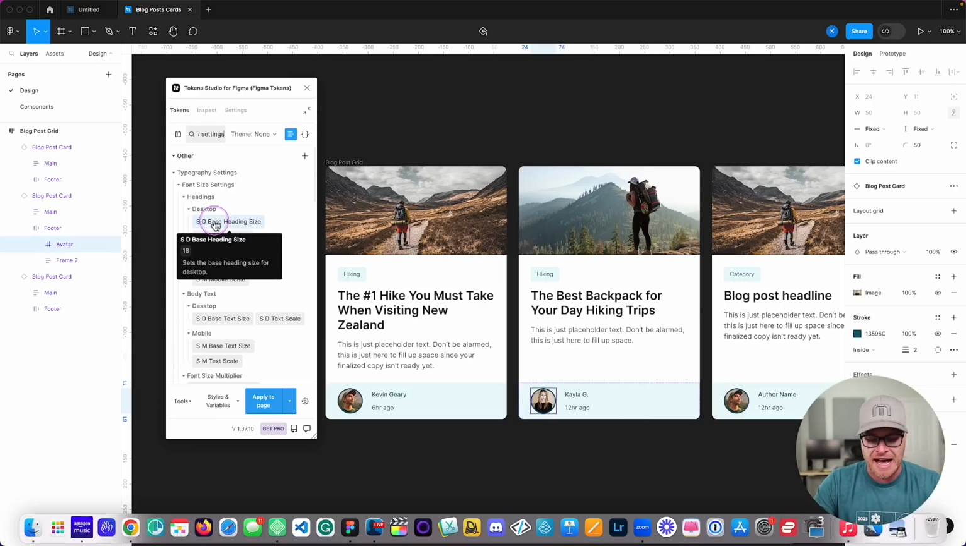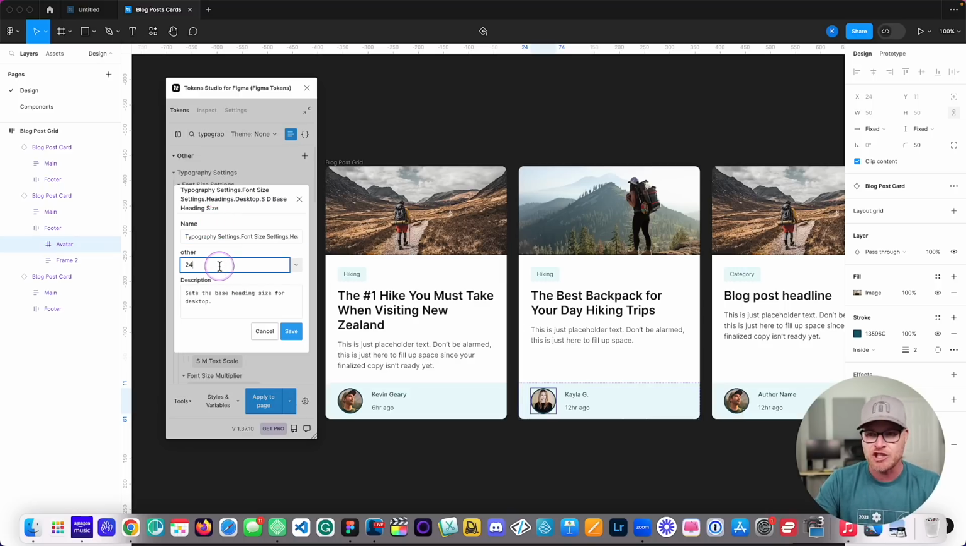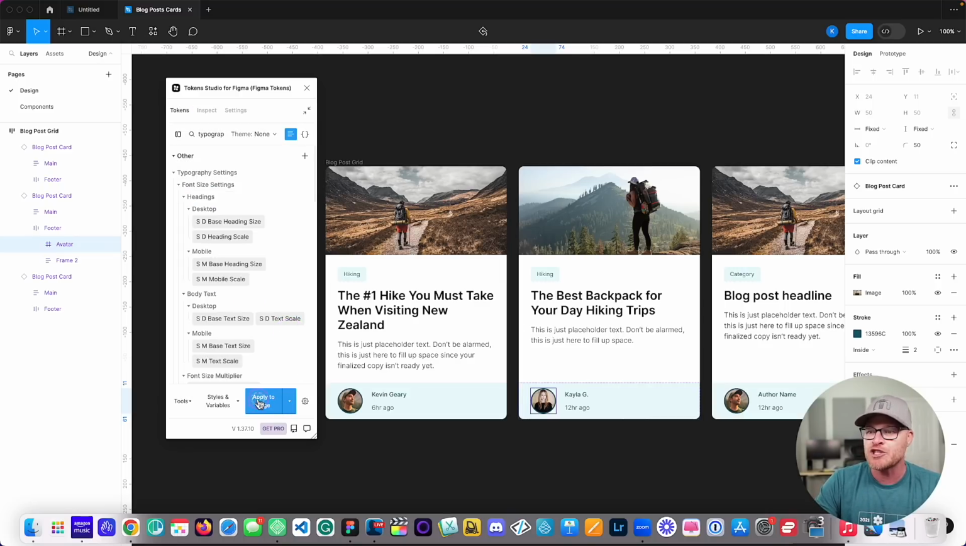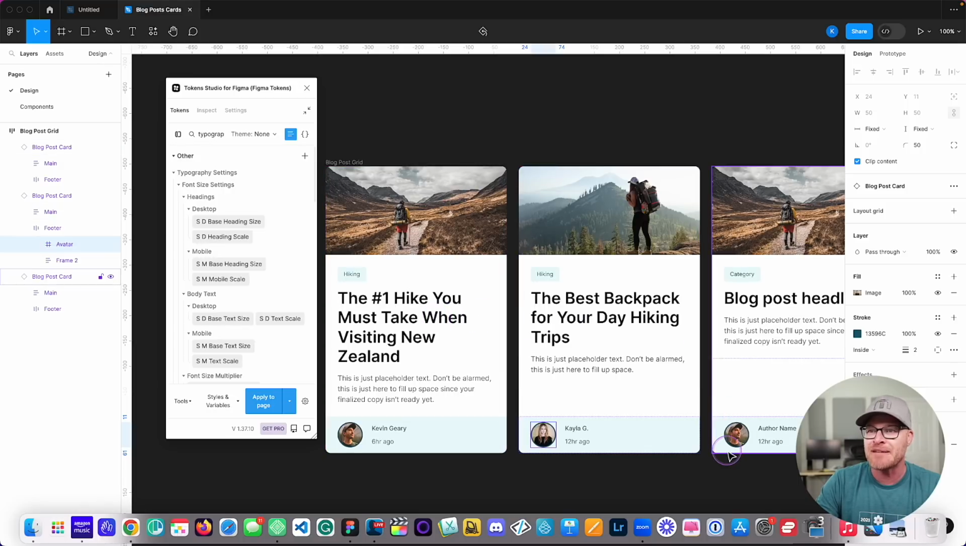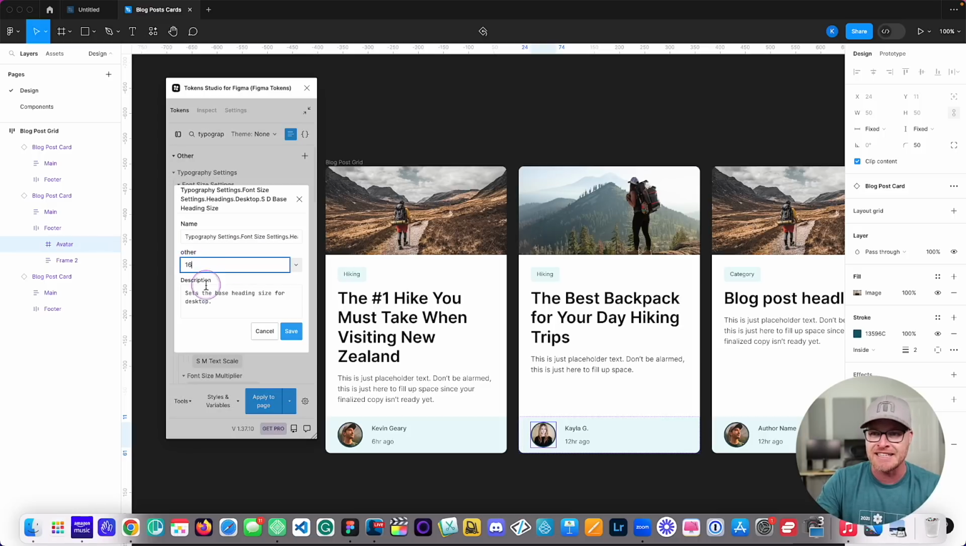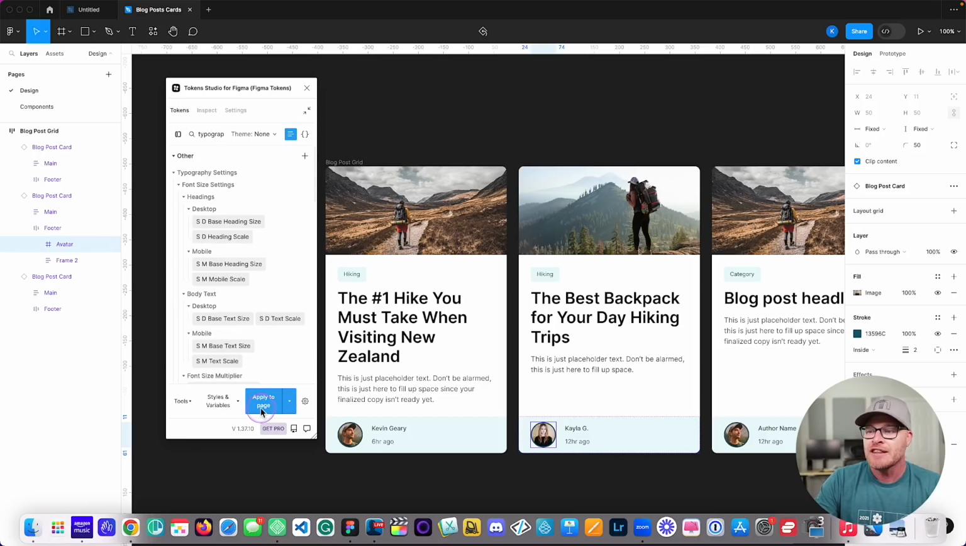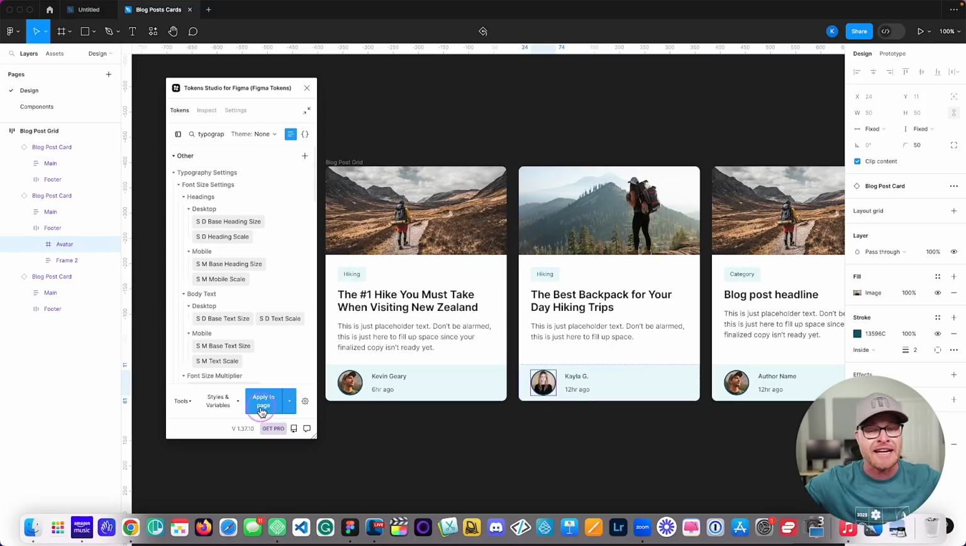So base heading size, I'm going to edit, and let's make this 24. And watch what happens to our H3s. Look how they get much, much bigger, right? I'm going to go edit token, and drop this down to 16. I'm going to hit save. Remember, this is changing all heading sizes: 1s, 2s, 3s, 4s, 5s. I can override the 3 all on its own if I want to, but right now I'm making changes to everything.